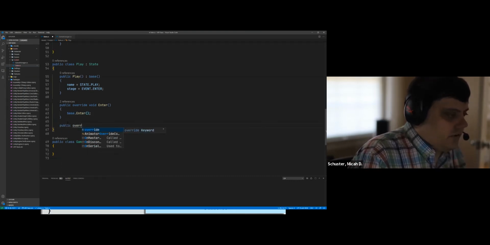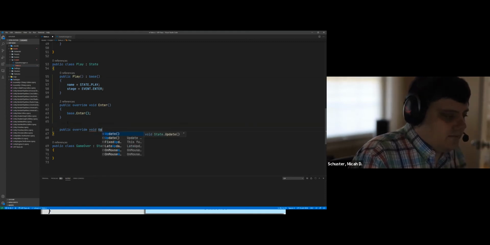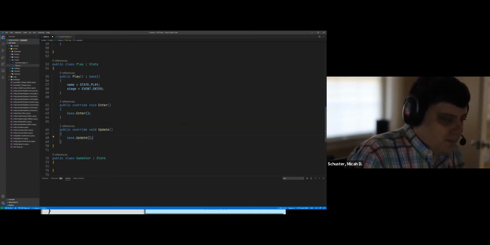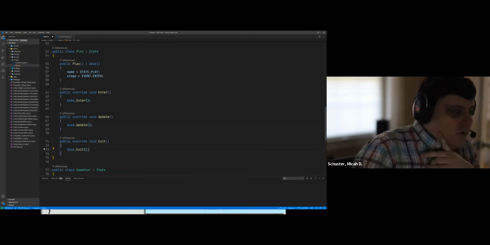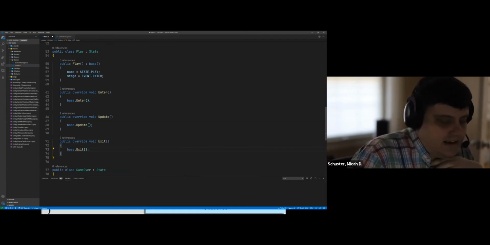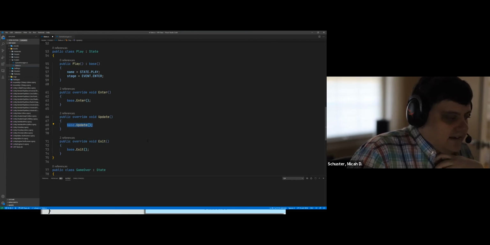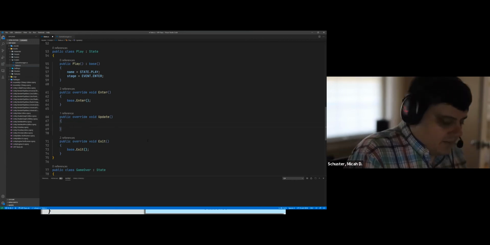So public override void Update. This is where we're going to put some of the interesting stuff. And then, of course, we need the override void Exit. All right, so we just have a few things to edit in here. I'm not going to call base.Update. I'm going to leave that out because we've got some other stuff to do here.